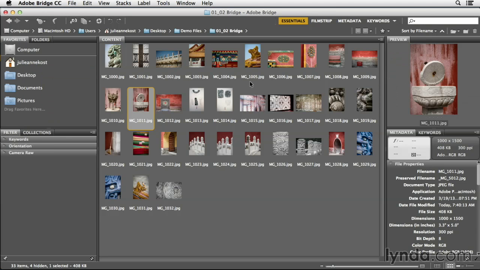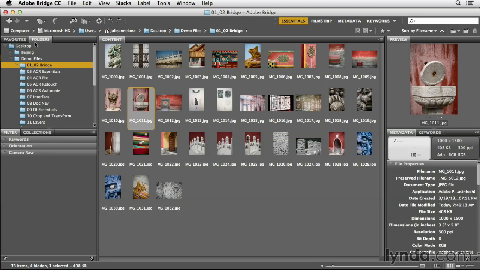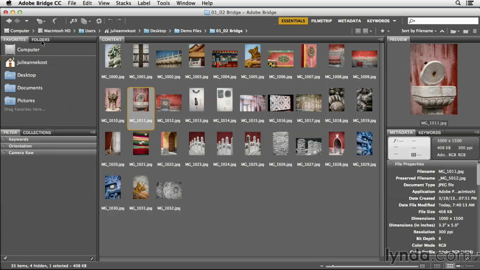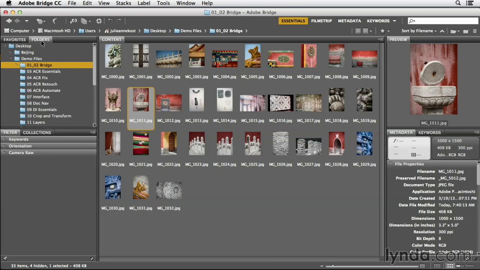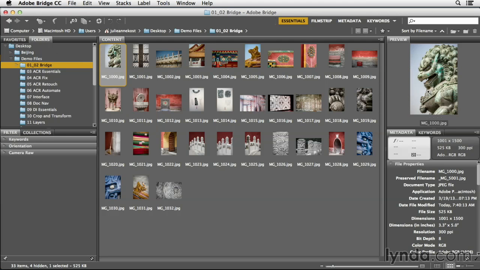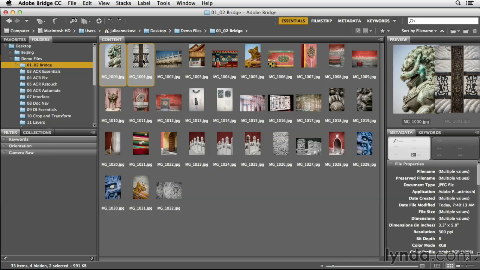Now, as I mentioned before, Bridge has nested some of its panels together. So for example, the favorites and the folders are nested together, and you just click on the name of the tab there for that panel in order to bring it to the foreground. We saw how clicking on an image would then show a preview of that image on the right-hand side, and selecting more than one image shows us both of those images.